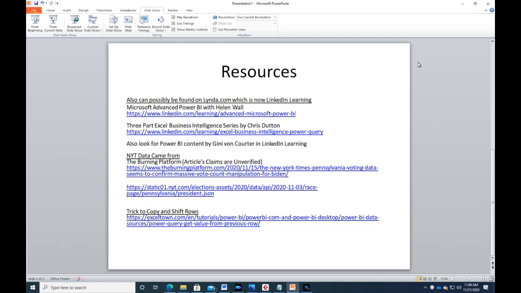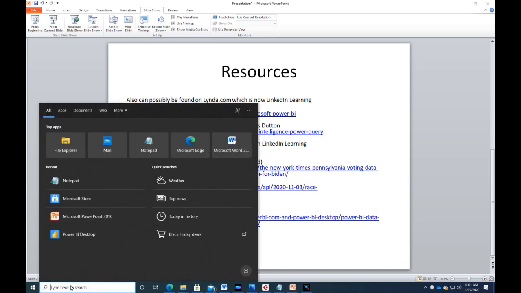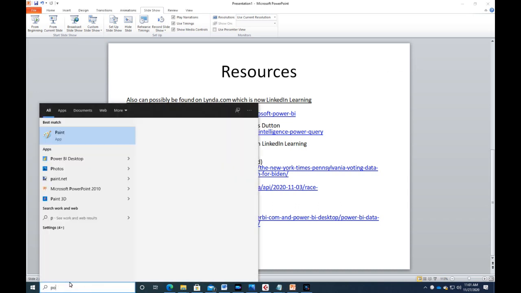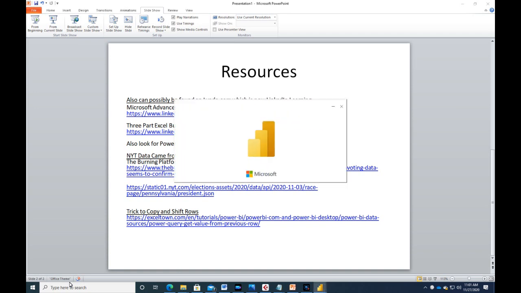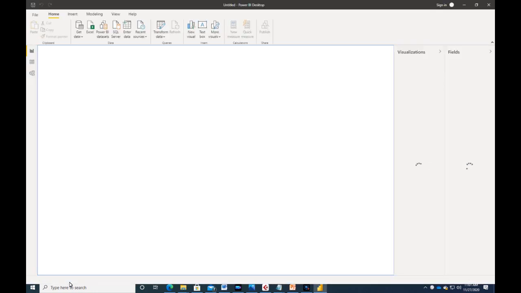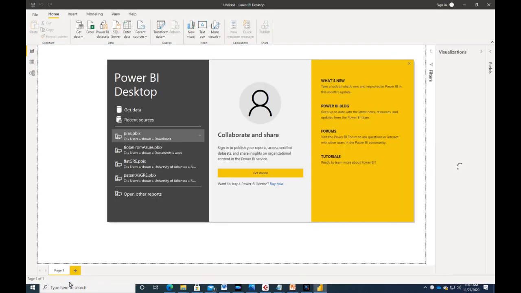Now we've covered where to get Power BI, so we're going to go ahead and start it. And then we're going to see if we can import the JSON data that the New York Times provided. Remember, I found out about that data when I was visiting a site called the Burning Platform. I am not going to attempt to verify the accuracy of his information at this time.